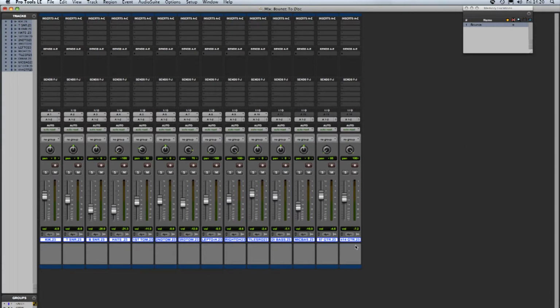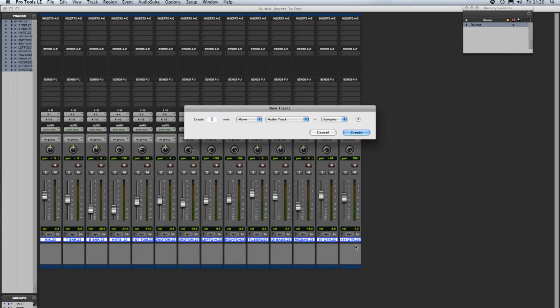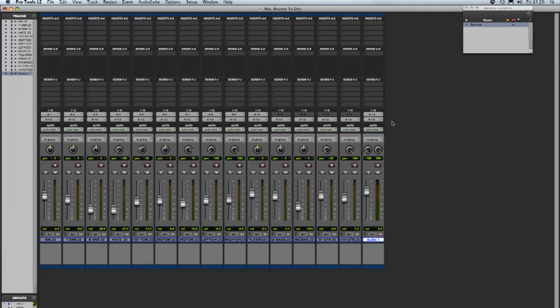So what we do is create a new stereo track using Shift Command N to bring up the new tracks dialog, and we'll create a new stereo track there. And I'm going to set the input to this track from a pair of buses, so bus 1 and 2.